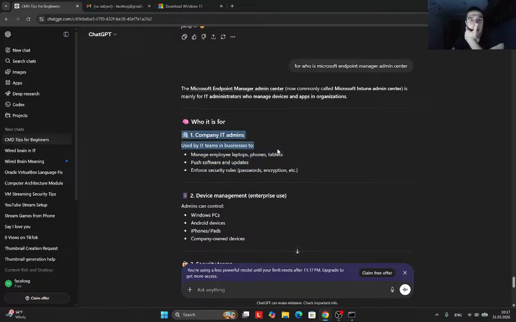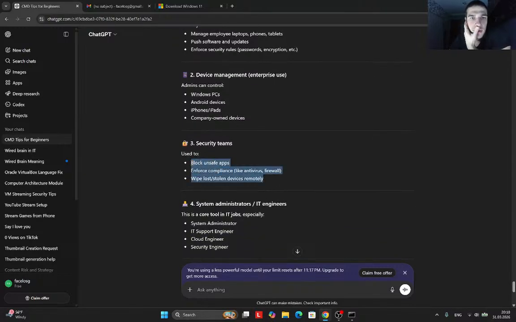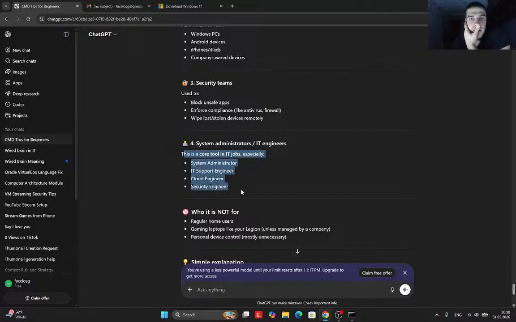Company IT admins, used by IT teams in businesses to manage employee laptops, phones, and tablets. Push software and updates, enforce security rules, password encryption, etc. Device management, enterprise use. Admins can control Windows PCs, Android devices, iPhones, iPads, company-owned devices. Security is used to block unsafe apps, enforce compliance, wipe lost or stolen devices remotely. System administrators, IT engineers. This is a core tool in IT jobs, especially system administrator, IT support engineer, cloud engineer, security engineer.